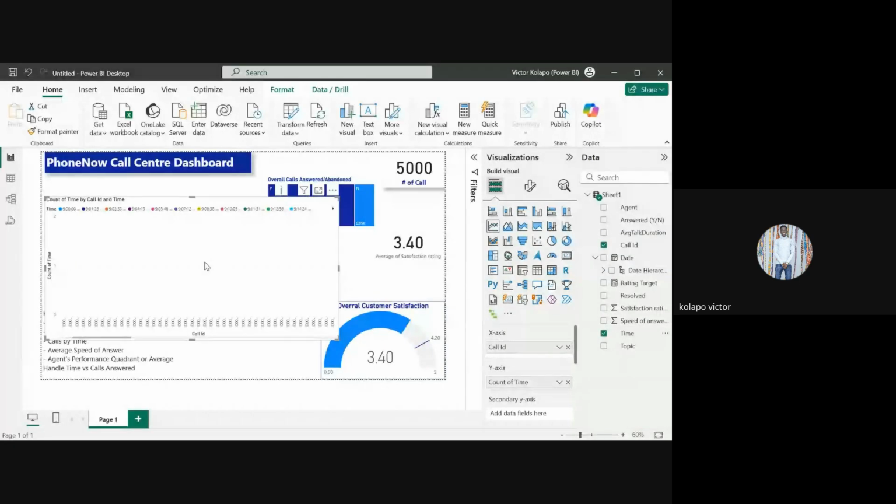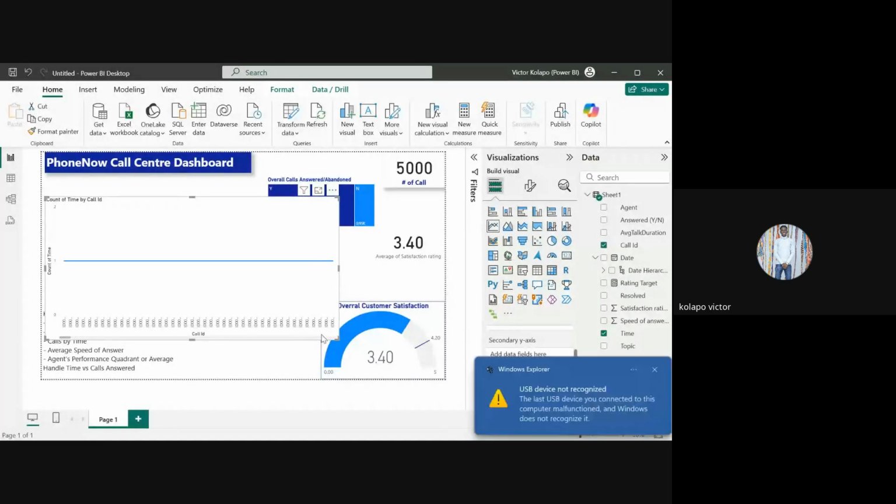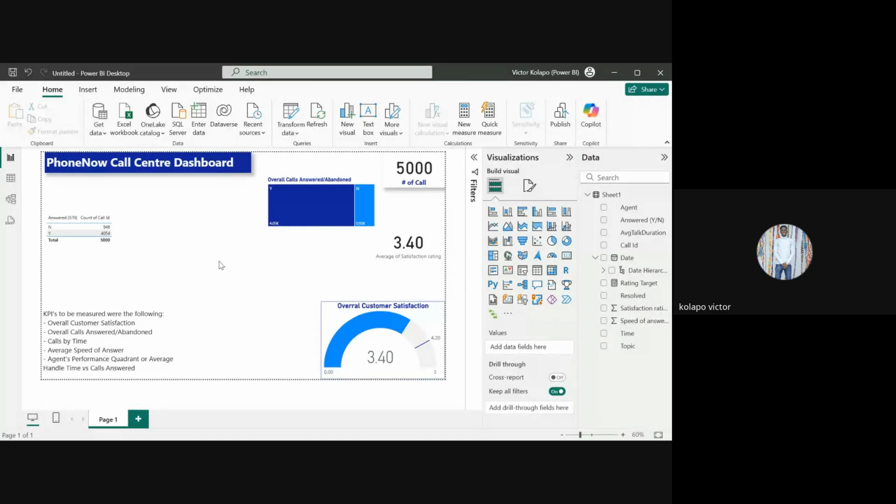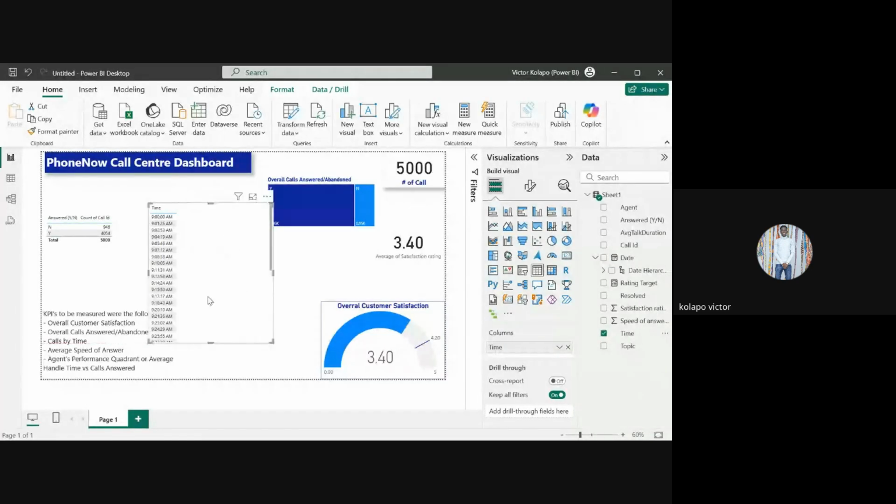Let's see. This is doing call per time. No, this will give us a lot of headache. So I can decide to use my table for this also. I'll put my time here. Definitely, this should be a long one actually. Then I can put my call over here.